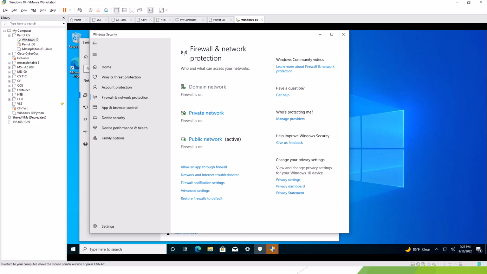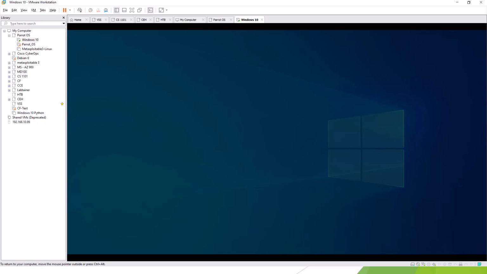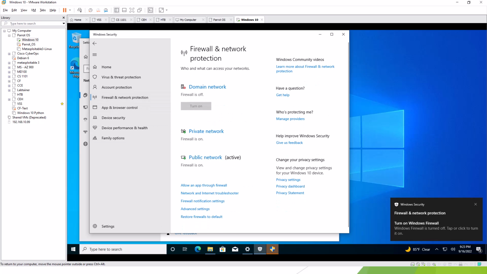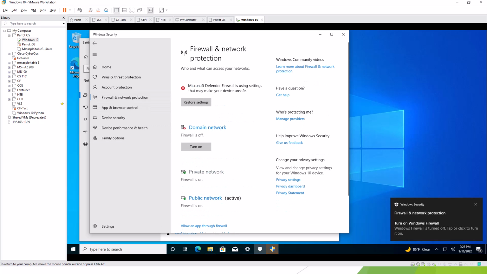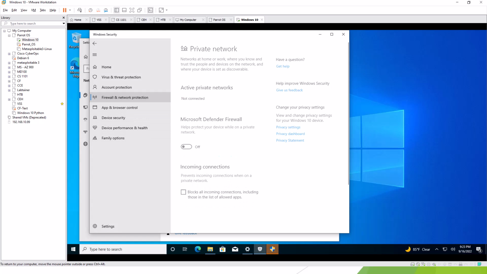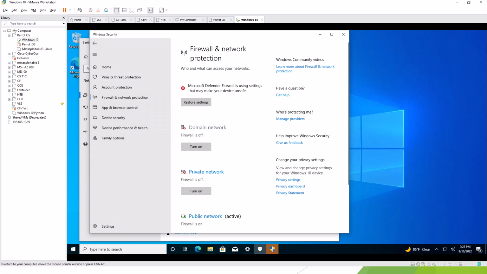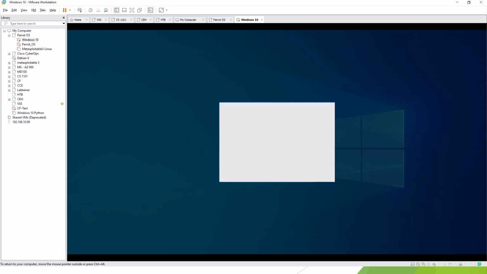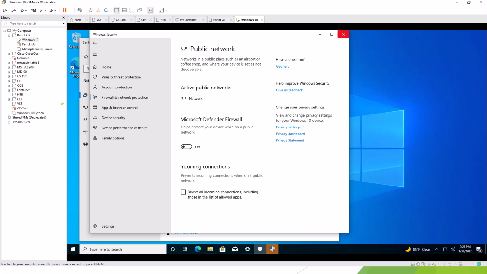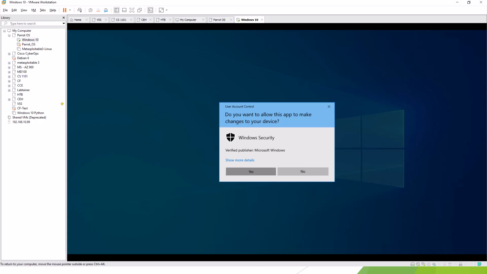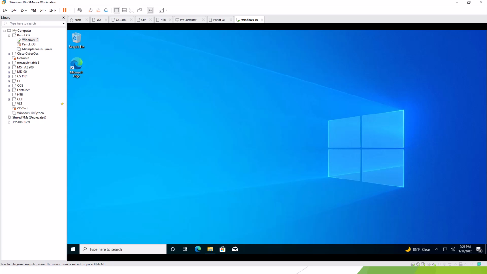I'm going to go down to Firewall, and I'm going to turn them off as well. One more. Domain, private, and public, all turned off. You may get a few pop-ups saying, are you sure you want to do this? The answer is yes.